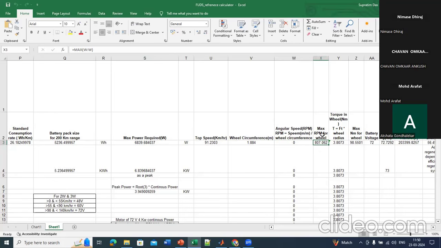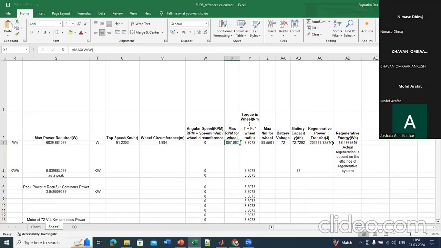Actually, this RPM is based on your wheel. And if your motor is delivering a different RPM, you should convert that with a proper gear ratio in this term. This is your wheel RPM required, 807. Similarly, to calculate the Newton meter, or the torque required at your wheel, you can simply multiply your tractive force value with your wheel radius, which I have done here. I have multiplied the tractive force with the wheel radius, that is 0.3, and calculated the torque required over the whole driving cycle.